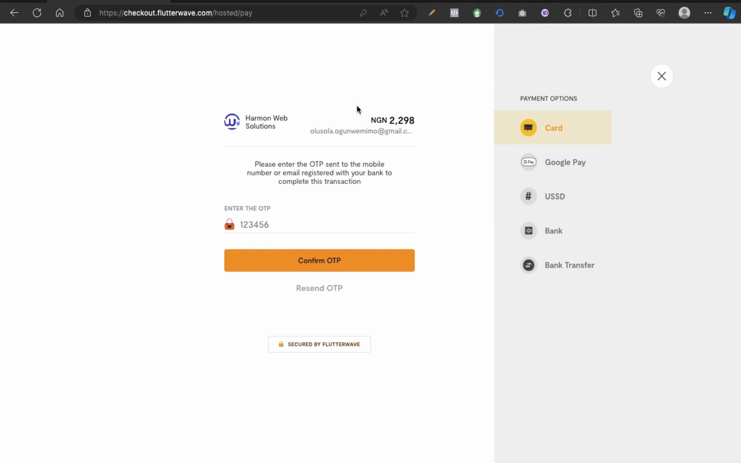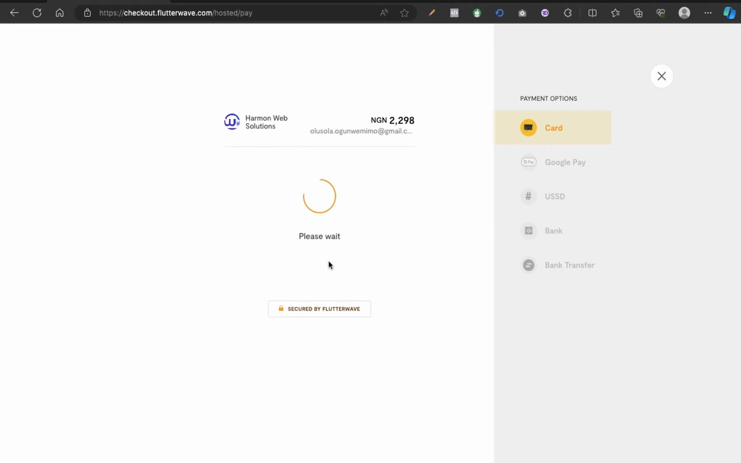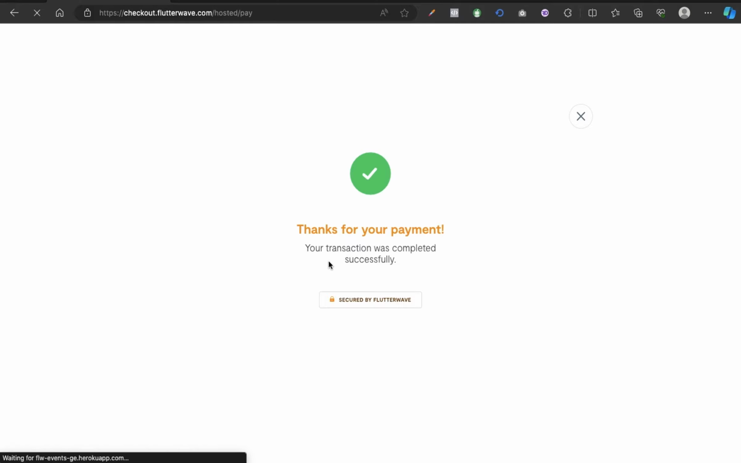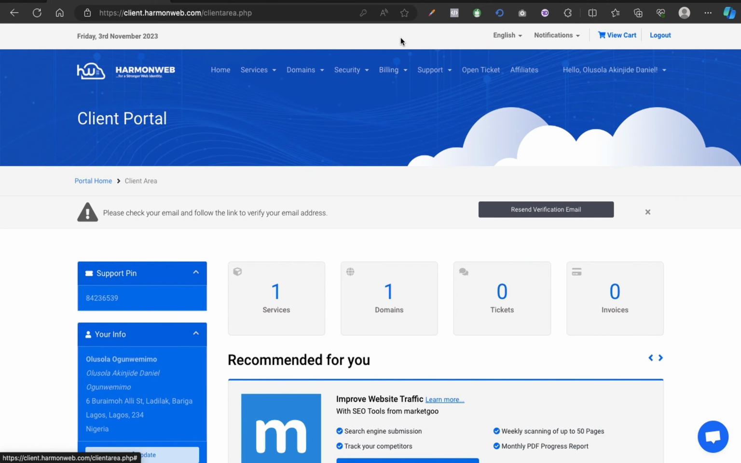As you can see guys, an OTP has been sent to my phone. I'll be inputting the OTP now. So once the OTP has been confirmed, as you can see, the payment has been confirmed. Thanks for your payment. Your transaction was completed successfully. So at this point you should get a debit alert. So it's loading. So once it loads up, you want to go straight back to your client area. There's your account dashboard. So guys, we are back up.